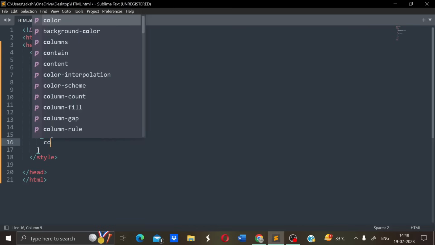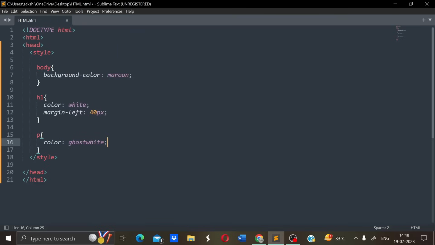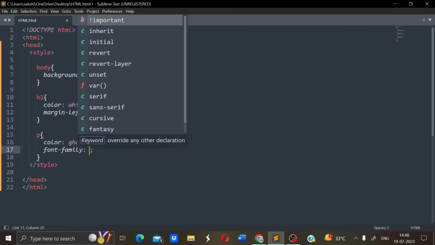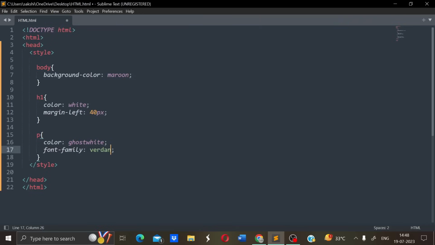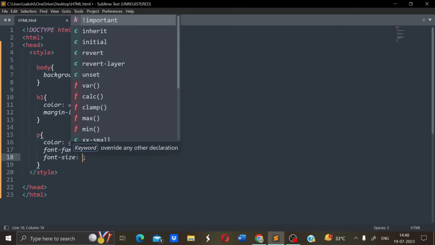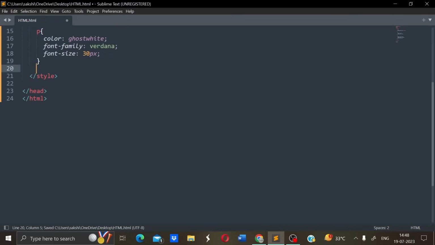Paragraph, give some color to it. Let's suppose this, right. Then we have font family. We have font size. I think this should be enough. So we have defined the style.